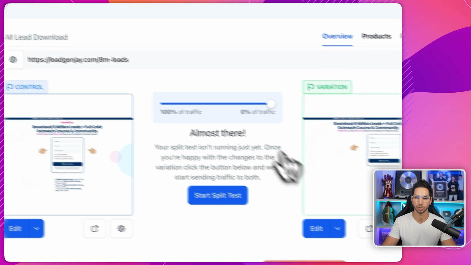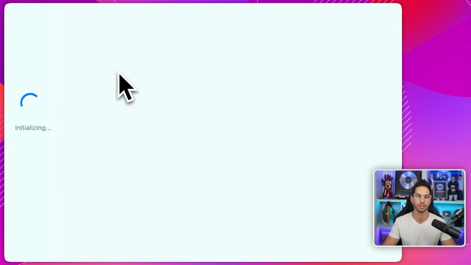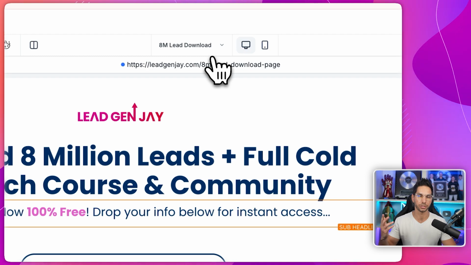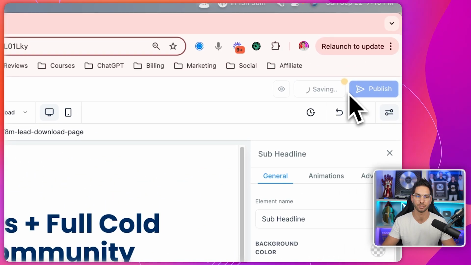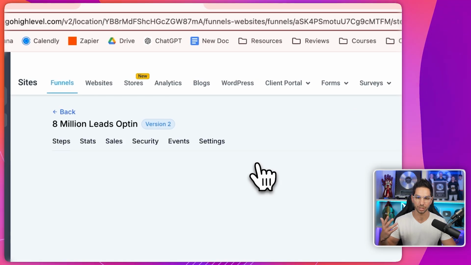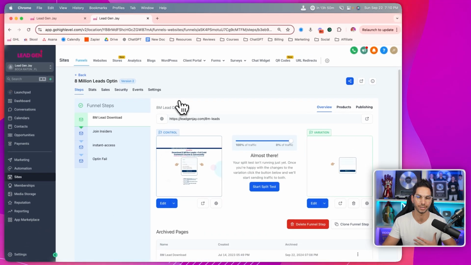All right, the split test has been duplicated. Let's go ahead and edit this variation. All right, so a few simple changes, got rid of the header, changed some of the formatting. Let's try this split test. So I'm going to save, publish, and now we're actually going to deploy this test.